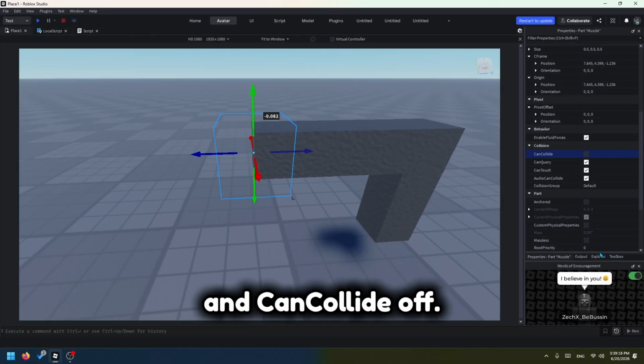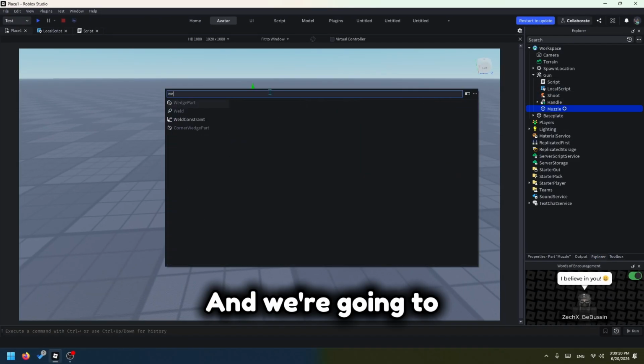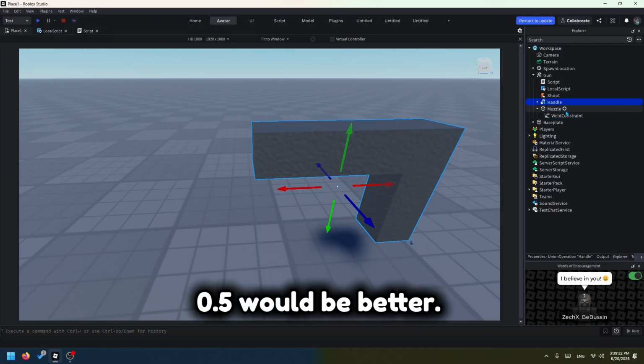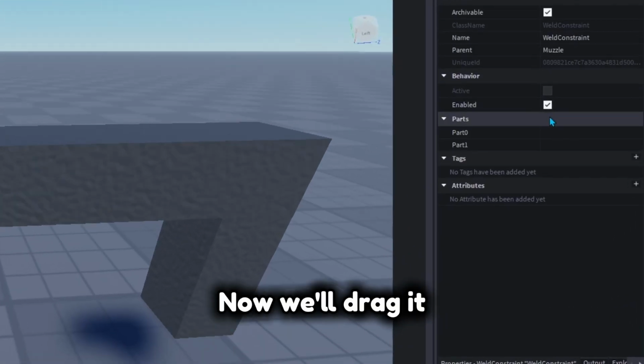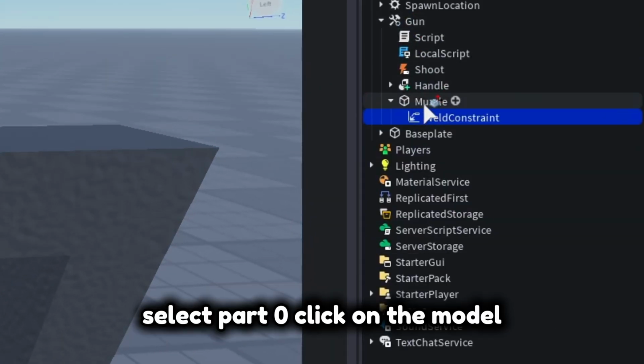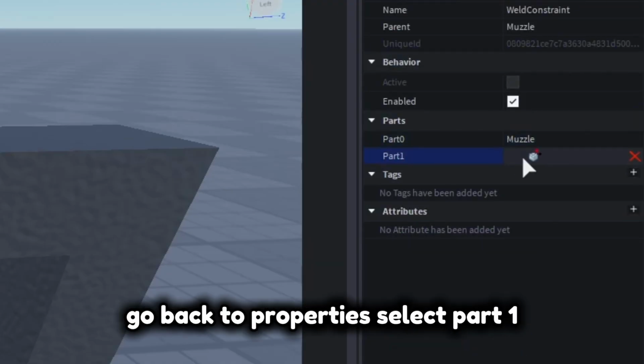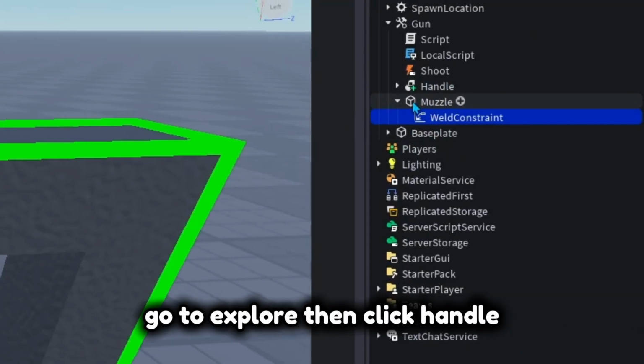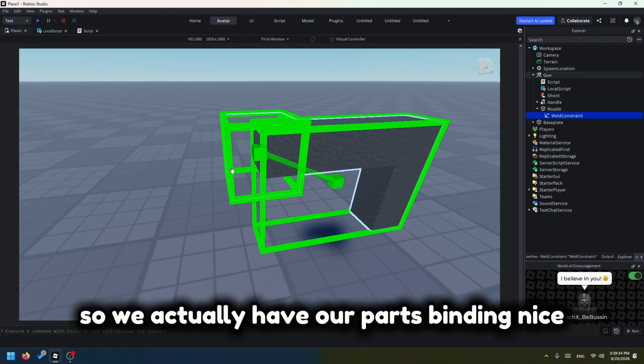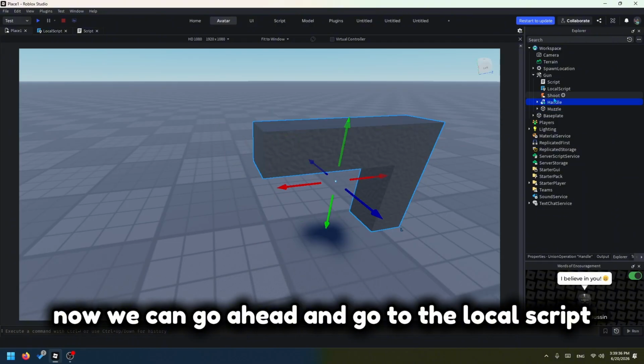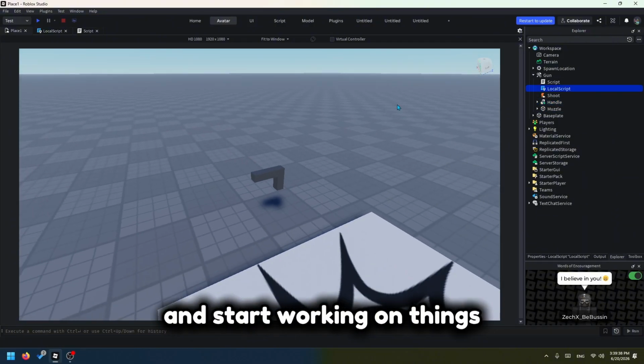And we're going to go ahead and add in a weld constraint to weld this to our handle part. So we'll open up the properties, select part 0, click on the muzzle, go back to properties, select part 1, go to explorer, then click handle. So we actually have our parts binding. Nice. Now we can go ahead and go to the local script and start working with things.